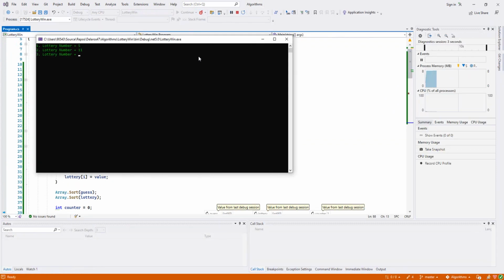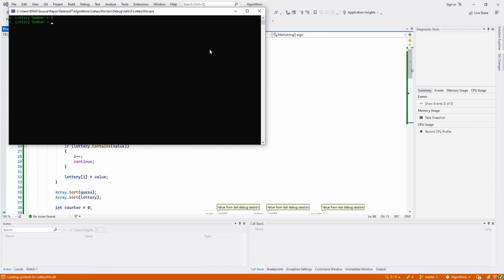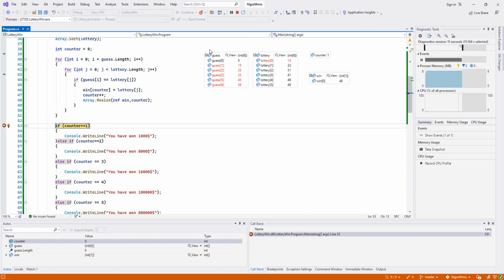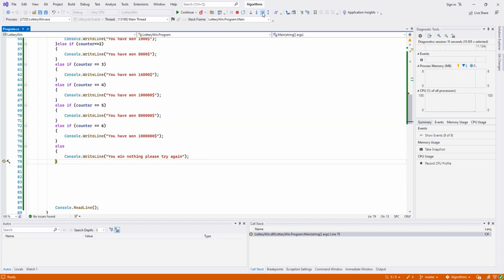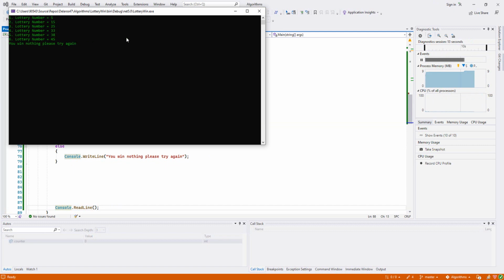5, 11, 24, sorry, not 54. 5, 15, 25, 33, 38, and 45. Now let's see if we have the same number or not. I think we don't have it. Now it will tell us you won nothing. See? You win nothing, please try again.